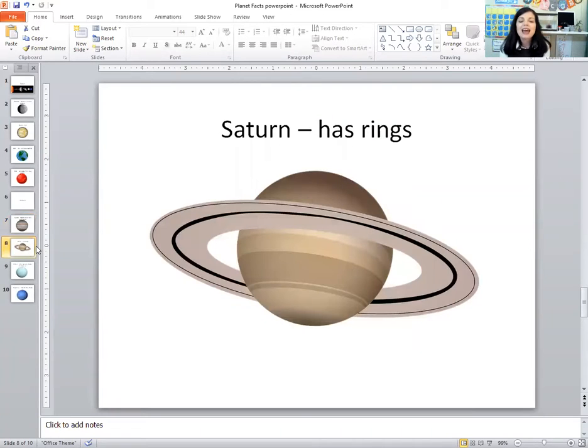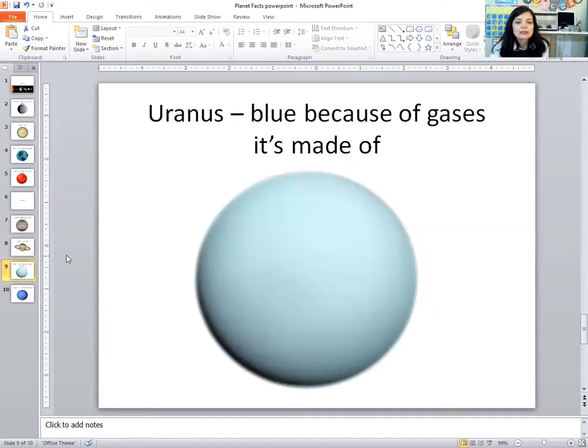The next one is S. S is for Saturn. Saturn has rings. That's what makes it special. The rings are icy, so Saturn has icy rings.